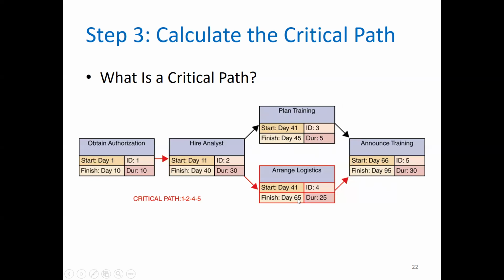And then have a look at this. 65 plus 30 gives you a total of 95. So this generally matches. Therefore, your critical path is going to be 1, 2, 4, and 5. 1, 2, 4, 5.